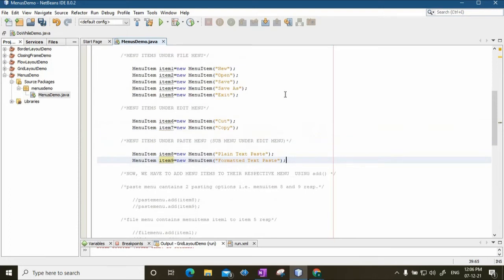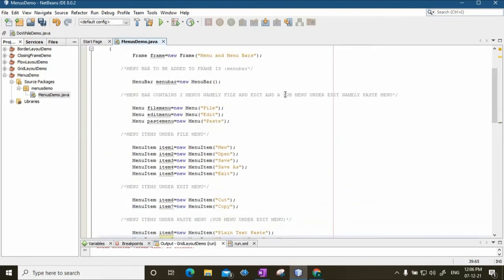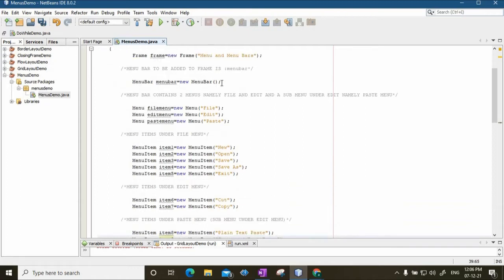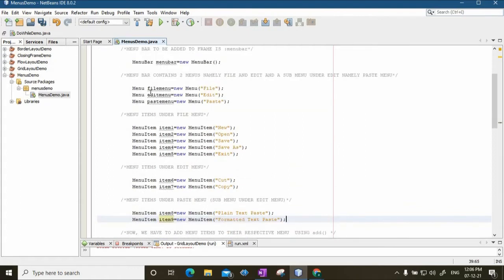So at this moment, what I have done is I have created my frame and a menu bar. I have created 3 menus, but I have not told the program that these menus are supposed to be present within this menu bar, because in a frame you can have multiple menu bars. I have just created 1 menu bar. Then I have created 3 menus, but I have not told the program that these menus have to be present in this menu bar and not any other menu bar.